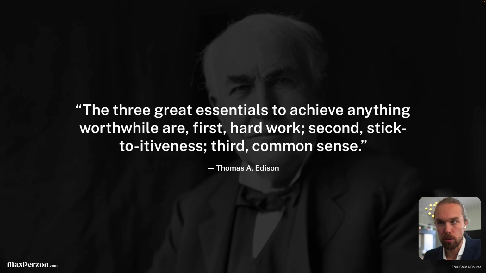And here's today's quote. The 3 great essentials to achieve anything worthwhile are: first, hard work; second, stick-to-itiveness; and third, common sense. All right? So the 3 great essentials to achieve anything worthwhile are: first, hard work, like actually hard work; second, stick-to-itiveness; and third, common sense. And that's Thomas A.